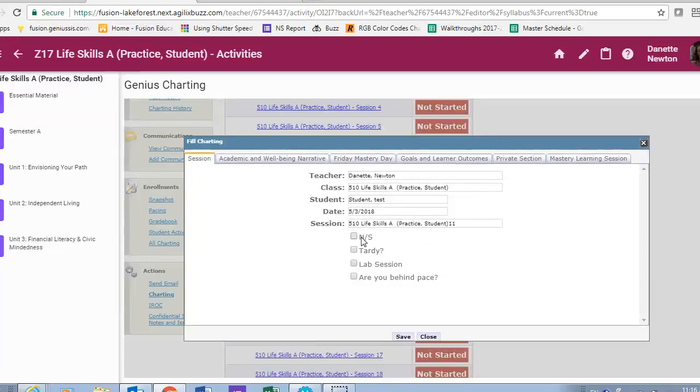In this case, I did session 11, so I'm going to chart it. If it's an NS, click NS. If they were tardy, click tardy and click how many minutes they were late. For science, you can click on the lab session. And if you're behind pace in the class, be sure to click the behind pace button, and then it'll prompt you about how many sessions you're behind.